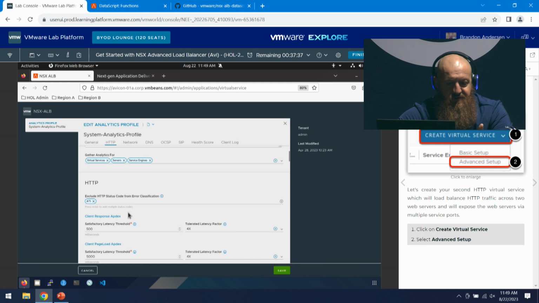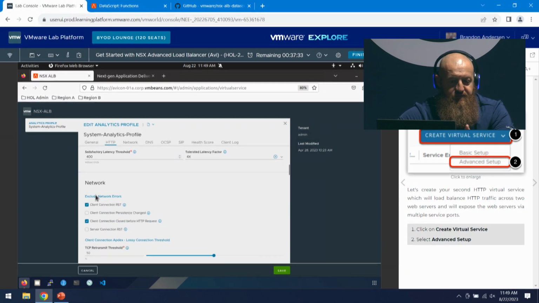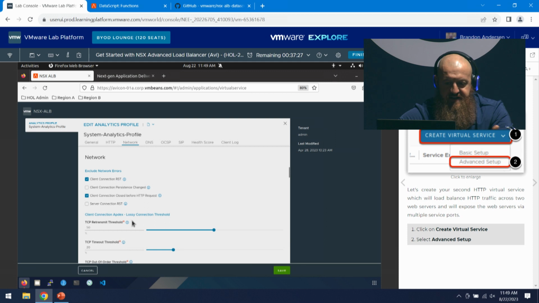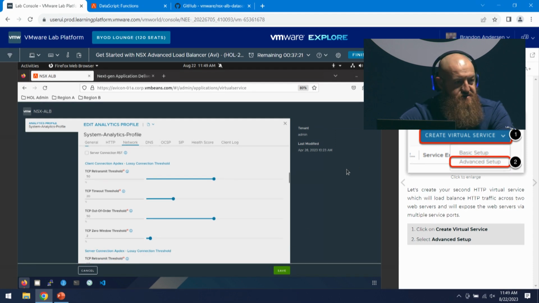We get into client app decks. So this is your toleration factors for those. If you want to exclude things like server connection resets, you could do that here. Retransmits, things like that. Just really customize this to your app so you can see what your app's doing. That's what you're going to do in the application profile or analytics profile. This is more for the people who need to chase the elusive green dot.